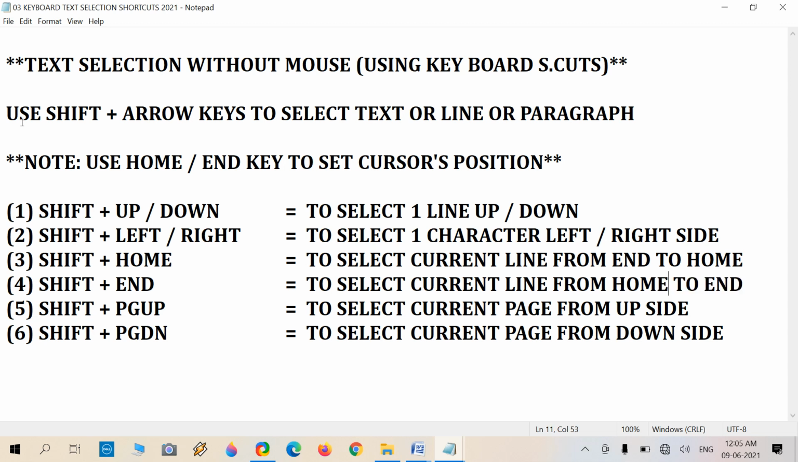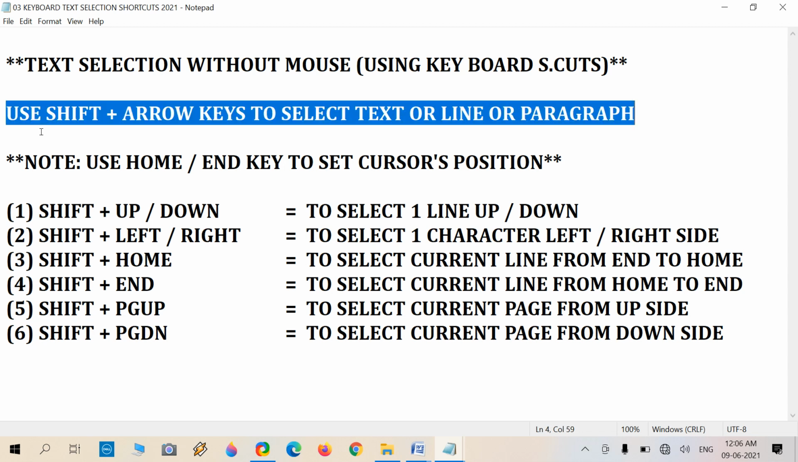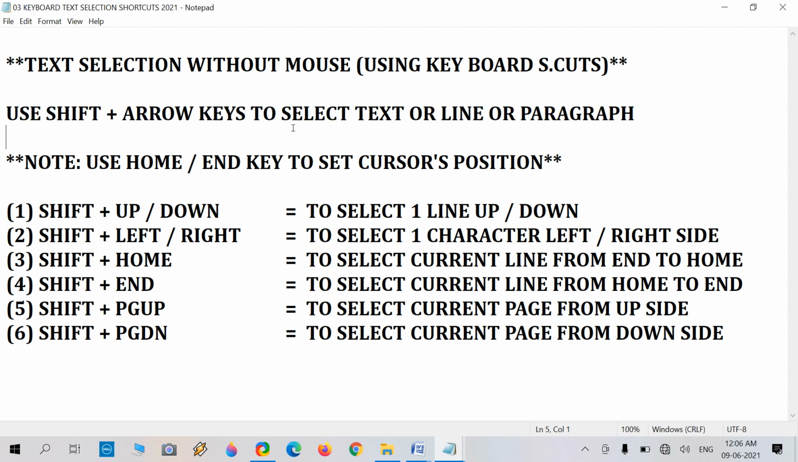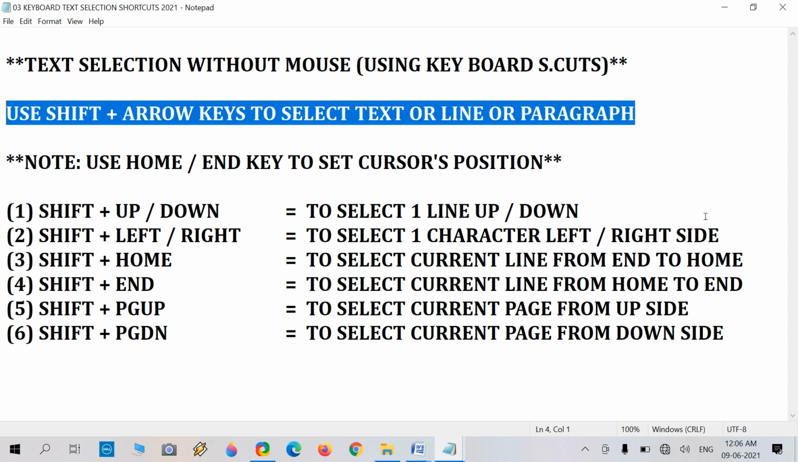If your cursor position is here, then this is your Home. Then what should we do? We should press Shift plus End, and it will select the entire line content in a second. And if your cursor is at the end of the line, then what should we do? Press the Shift key and press Home, and it selects the entire line.